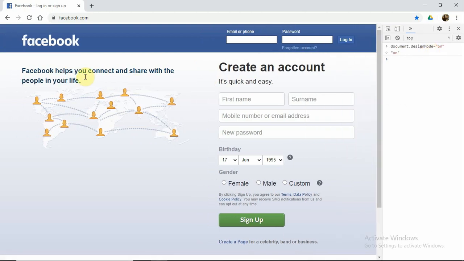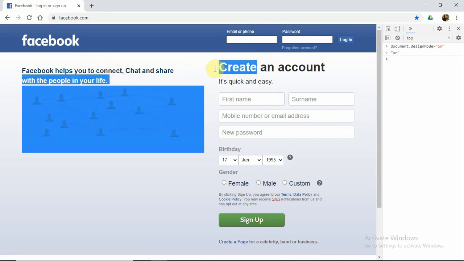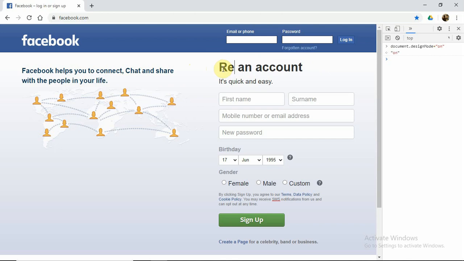Now come to the page. Facebook helps you to connect, comma, chat and share. Like this, you can design your own web page. Instead of create, I want to write register. Yes, like this. It's simple, comma, quick and easy. Like this, you can edit any web page.